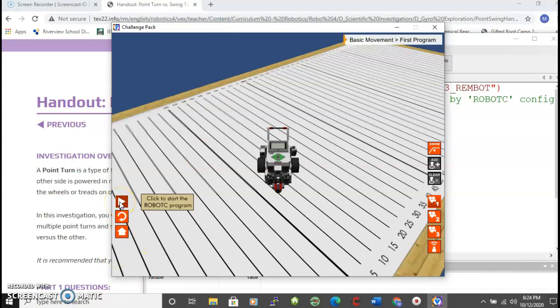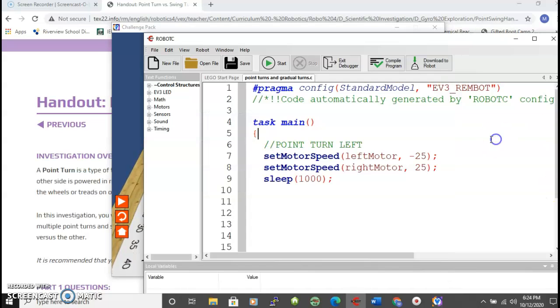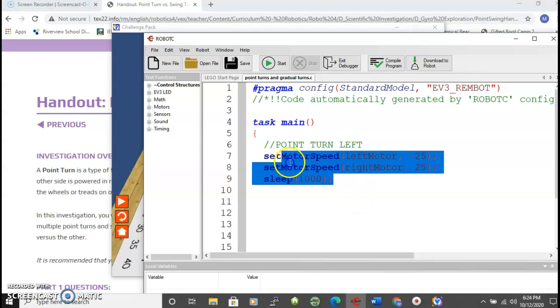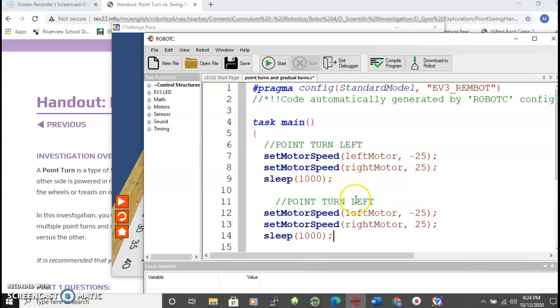And let's take a look. It turned to the left. Point turn left because the right motor went forward. Left motor is in reverse. That's the direction it goes, toward the reverse. So let's copy and paste this. Control C, Control V. Let's do a point turn right.